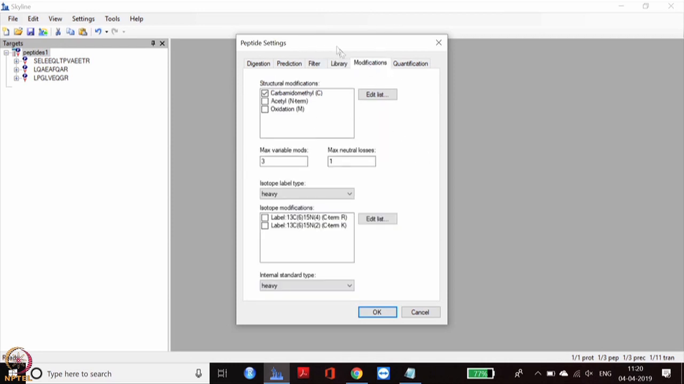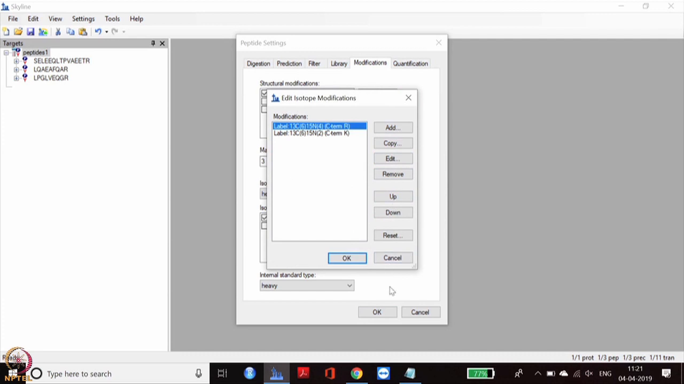We next move to the modifications tab, wherein all the specific modifications which might occur during sample preparation can be specified. This particular tab is of importance here. It specifies the isotope label type. We have used a heavy peptide, as I mentioned previously, and the modification for that was this, so I have selected this particular modification. However, if there is any modification other than what I have specified, you could always go to the edit list tab and add the modification.